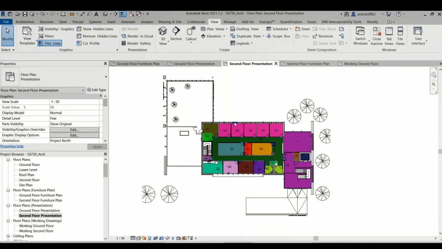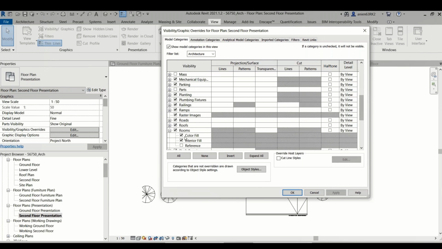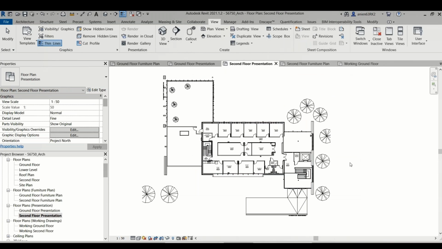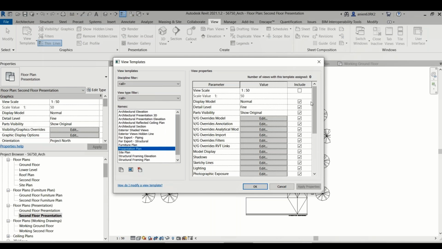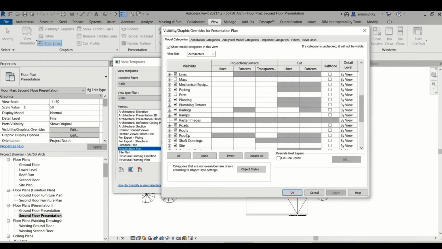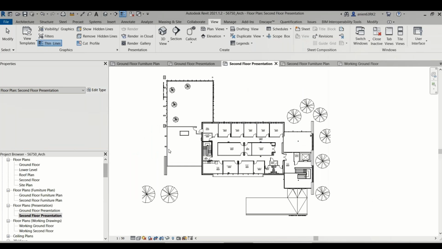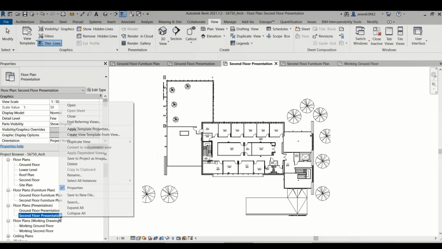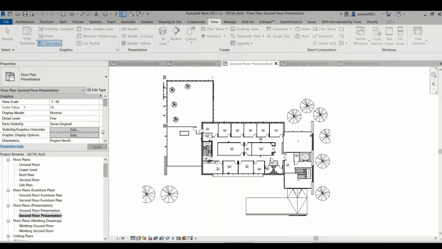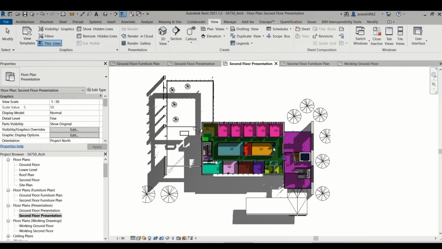Okay, now say we start changing some of the graphics inside of the view. We maybe switch off some of the colorfuls, and just notice then if we go into that specific view template into the settings, the changes wouldn't have been applied here. So it's still the old ones. Okay, so if I just go and apply those properties again, and I choose my presentation plan, it will update to that view template again.